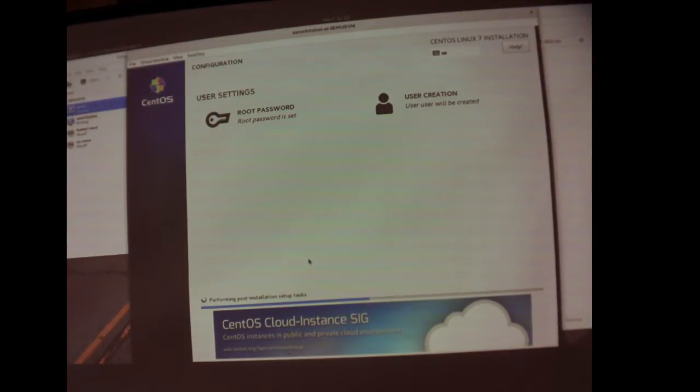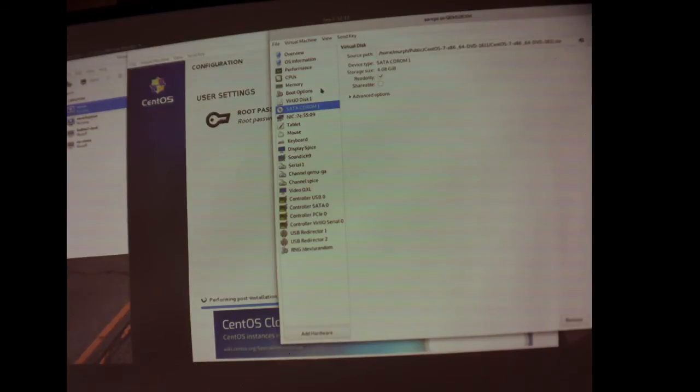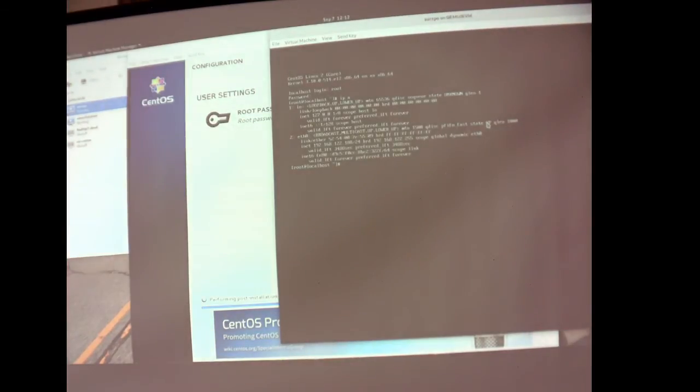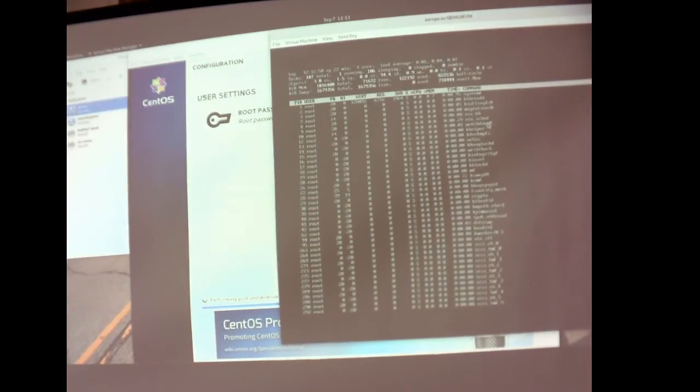It depends on how many CPUs you give it. Yeah, I only gave it one. One CPU, unlimited RAM. So it's not disk I/O that's really limiting it. It's processor resources. Right. Yeah.